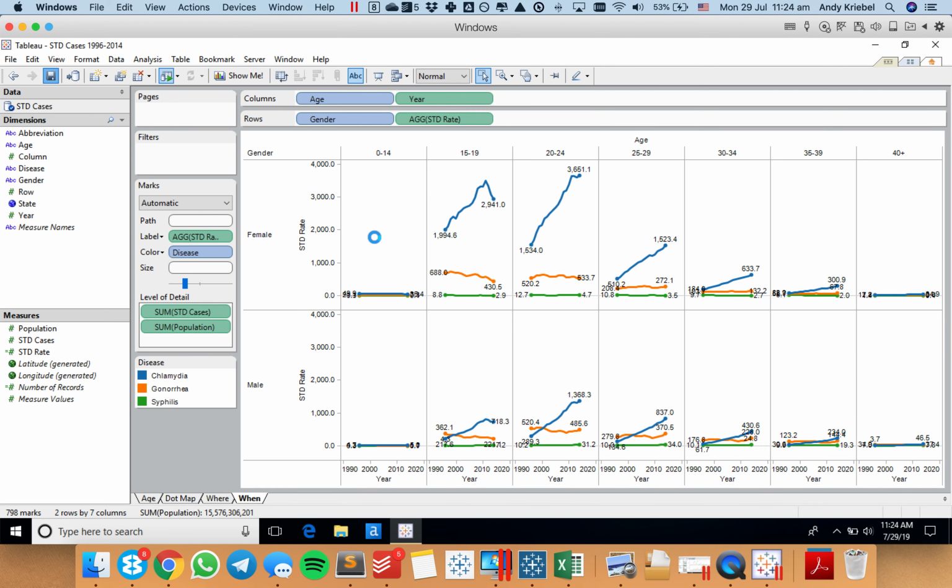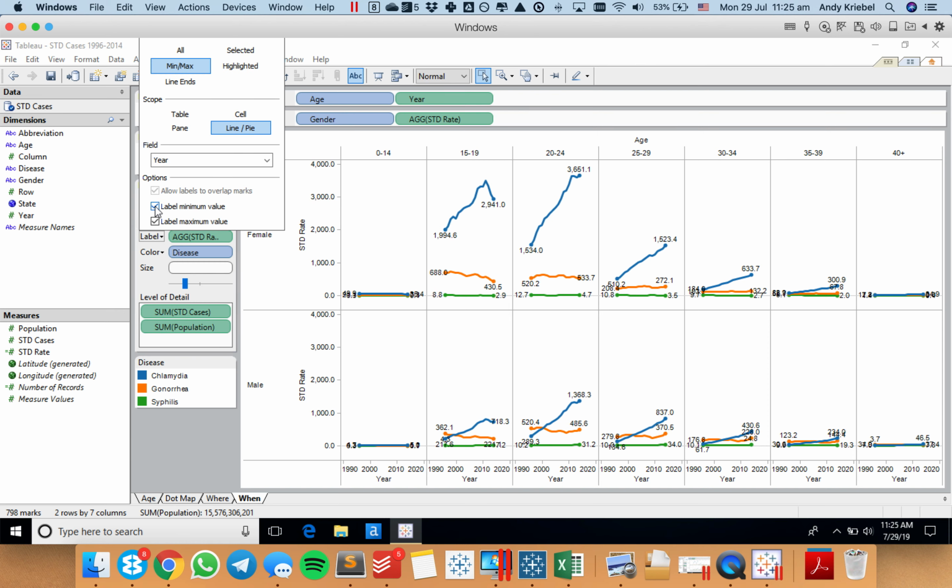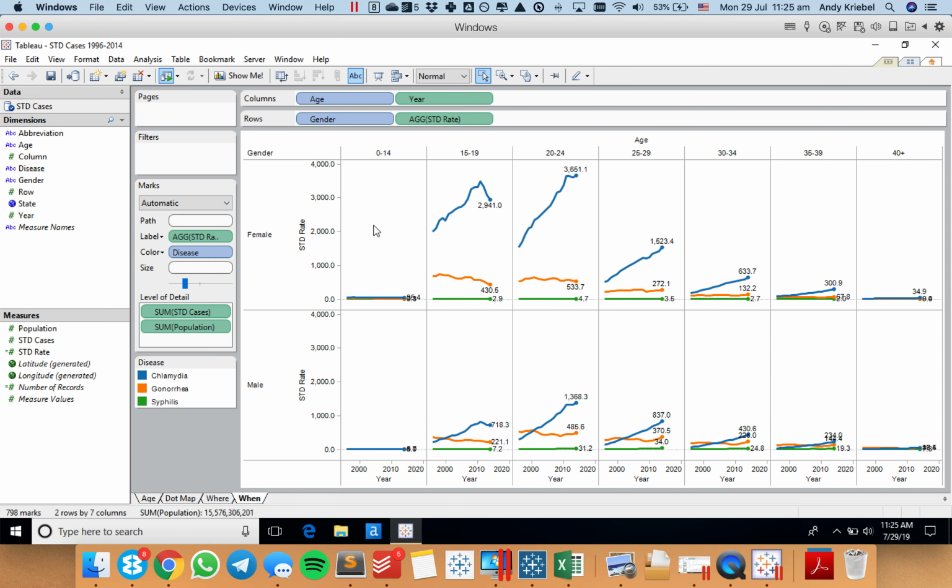Now, fortunately, STD rates are low in 0 to 14-year-olds. So that's a good sign. But we could see 20 to 24, the blue lines are really sticking out to me here. Now the gender, maybe I'll take the gender off for now, oh, let's leave it. So what I might do now is, instead of that, I'm going to label just the ends of the line, just the maximum of the line.